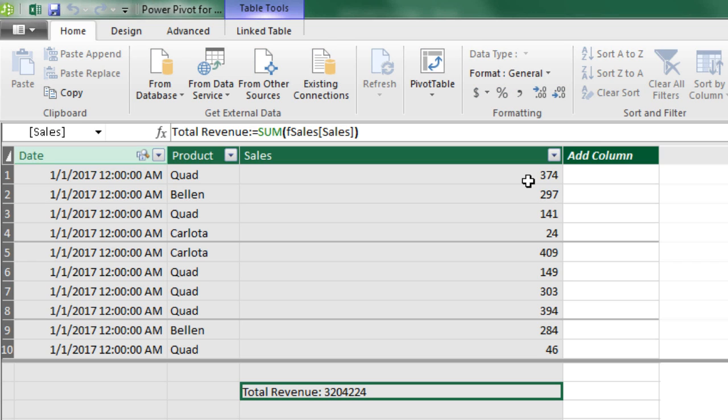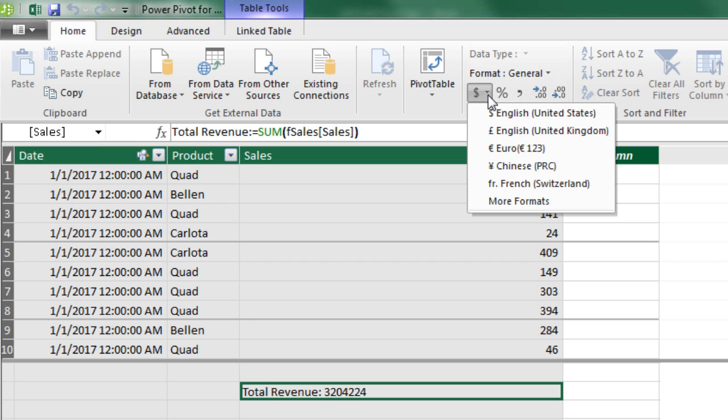Enter. Now here's a great thing about DAX measures. I can add number formatting to this formula.